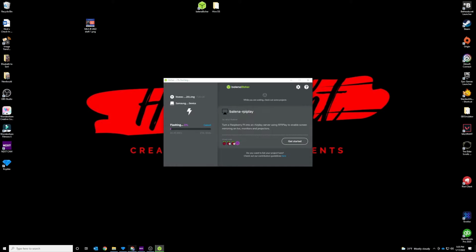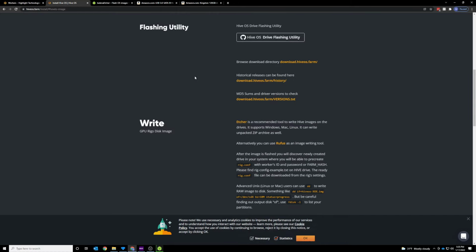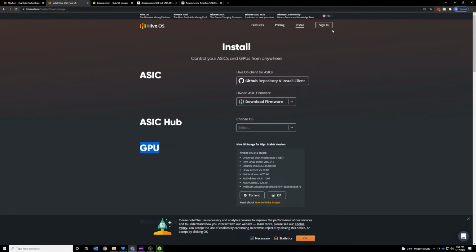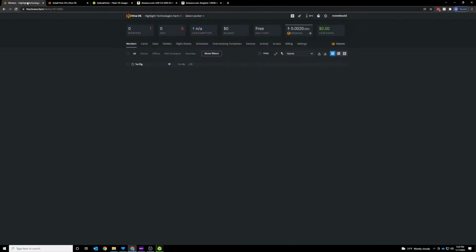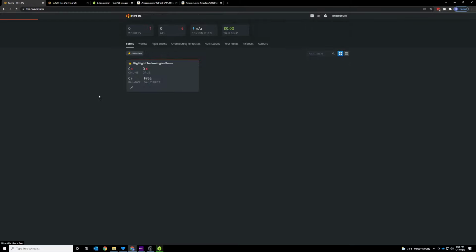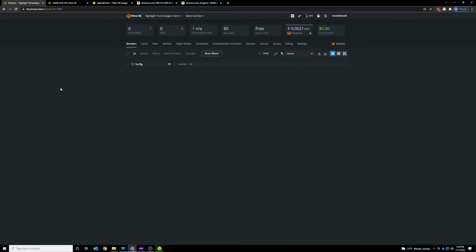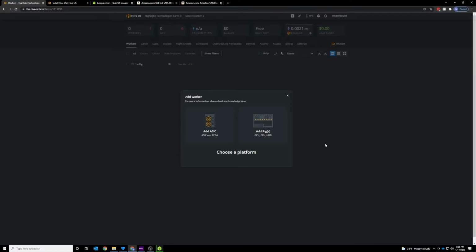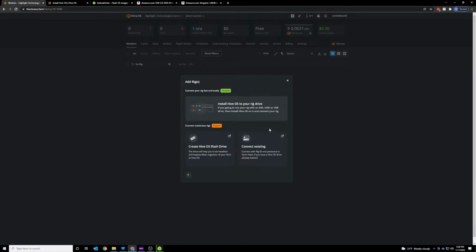While we're waiting for that, you're going to want to, if you haven't already, go ahead and sign in and create a Hive OS account. That will bring you to something that looks like this. You'll go ahead and add a farm in here. You can go ahead and click on that farm. I already have a rig, but let me show you if you're using this for the first time. You're going to go ahead and click this plus button. You're going to go add worker, and then add rigs, and then connect existing.